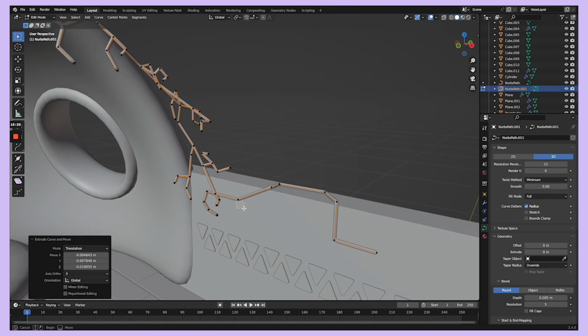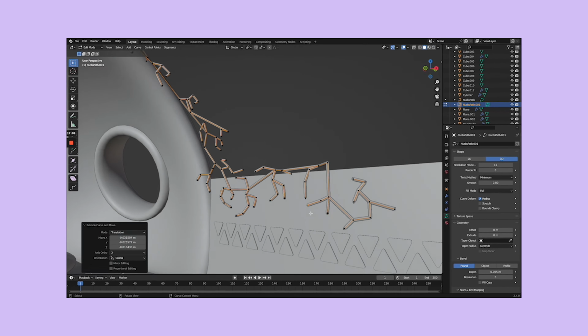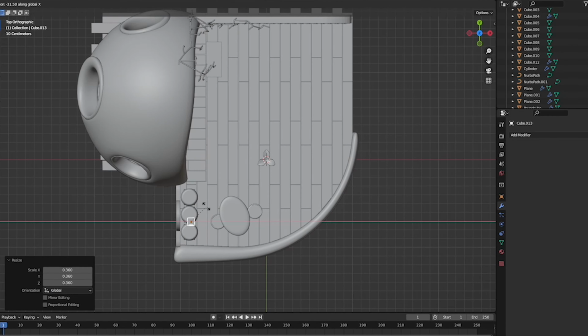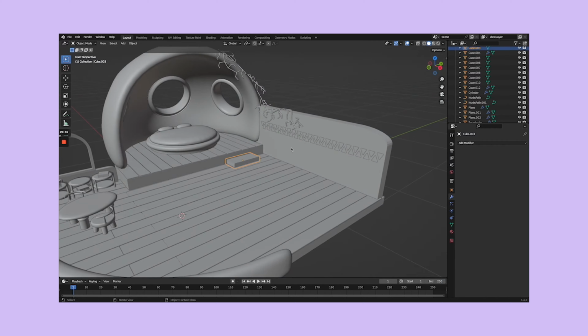I know there's better ways to make vines, but this is kind of the easiest way for me at the moment with my limited skills. Here I am going in to make some simple books just out of cubes, and they're done. You know, they take me like 1 minute to do now.